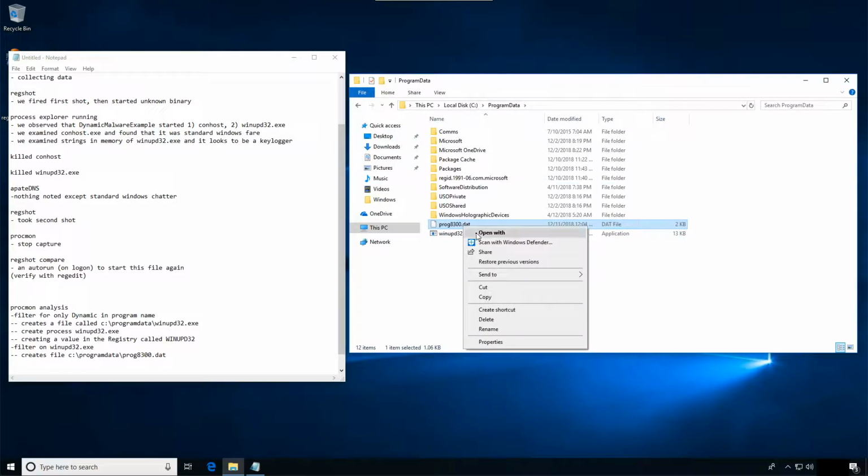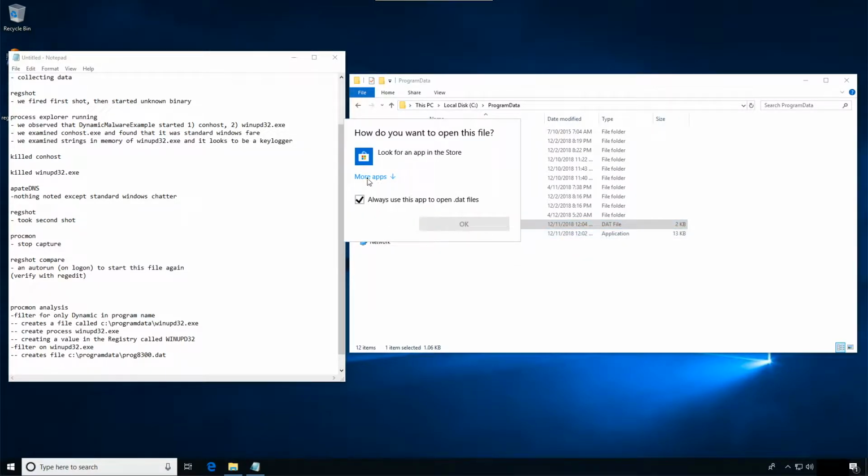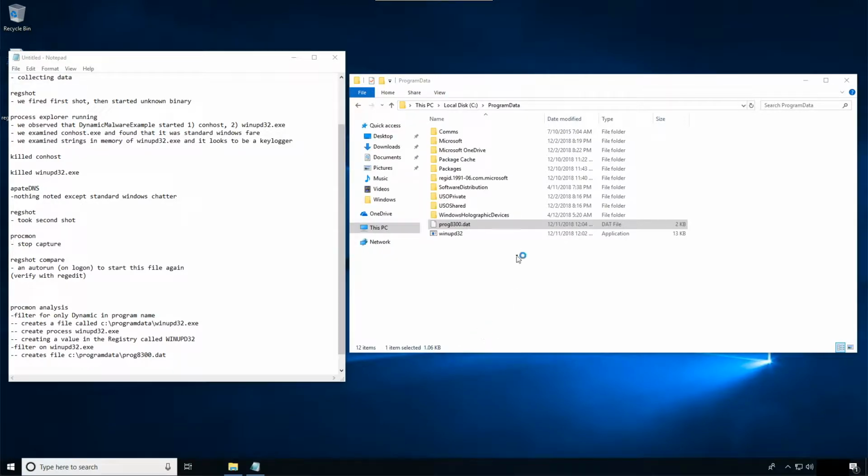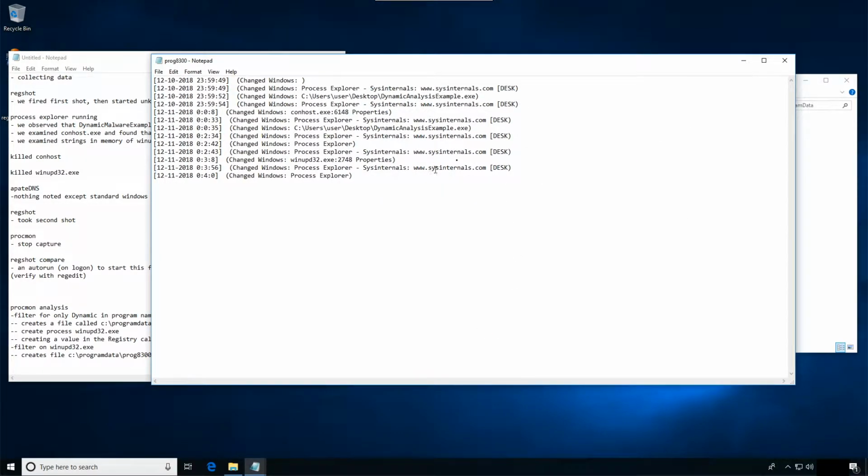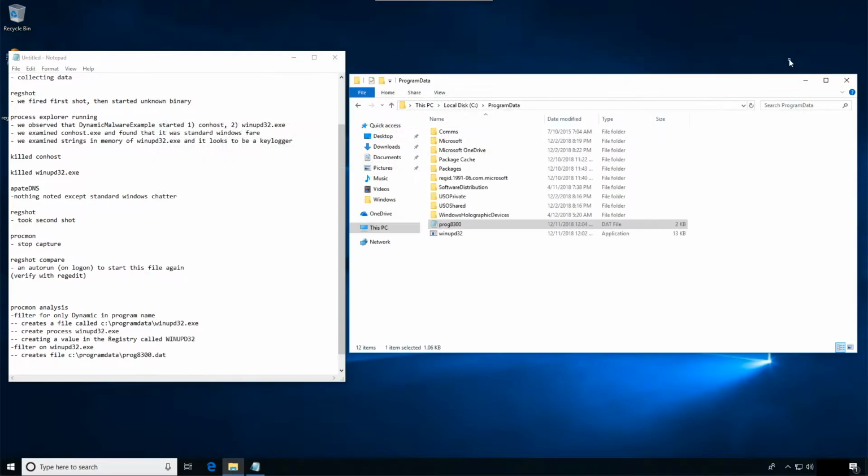And here's two things. Open with. Grab that Notepad. And this looks an awful lot like, what's the word? A keylogger. And what is this? Okay, so we're just going to go ahead. So this, we find the file.